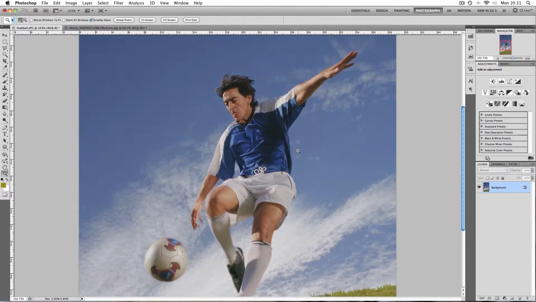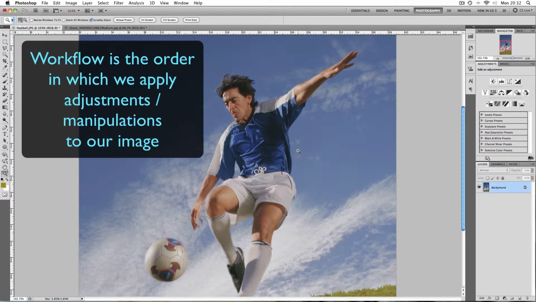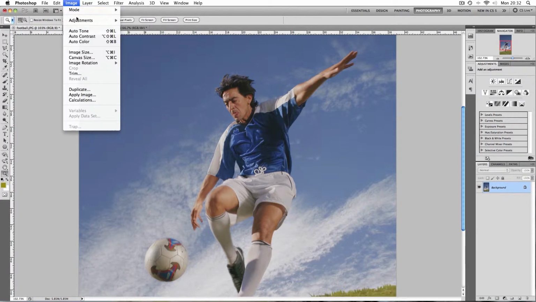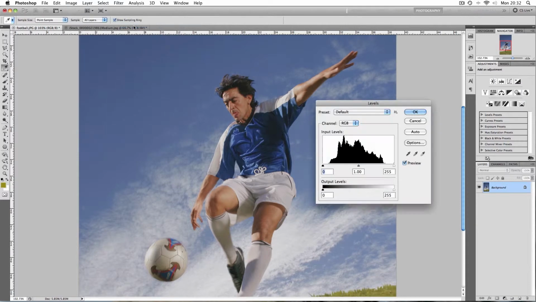Now when we approach editing any kind of image, there's a certain set of stages that we like to work through. It's called a workflow. Now essentially the first thing I would do is always look at the levels. So I'm going to start by going to Image, Adjustments and Levels.